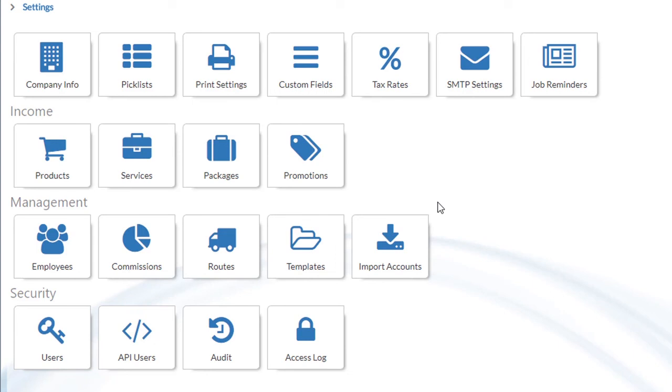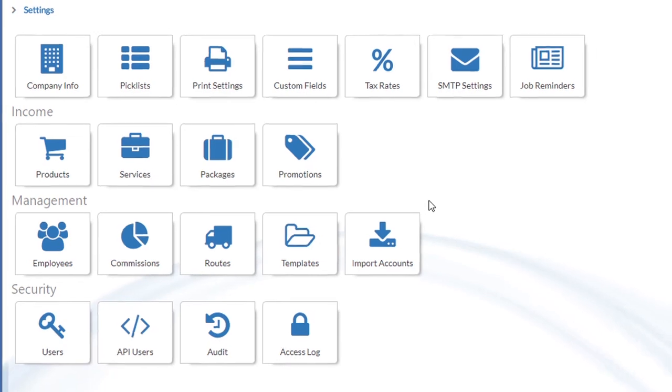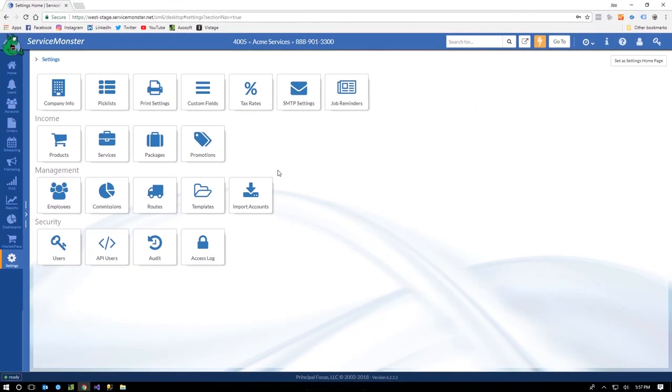Here's where you manage your employees, giving them roles and responsibilities. You can create commissions, manage your routes, create any of those marketing, email, and text templates that we talked about, import accounts or prospects via CSV. You can manage your users, any API users like webmasters and so forth to tie directly into your ServiceMonster data. And of course, you have both audit and access logs as well. Wow. So much power, so much horsepower. ServiceMonster really gives you what your service business needs and the flexibility to really customize it and make it your own.